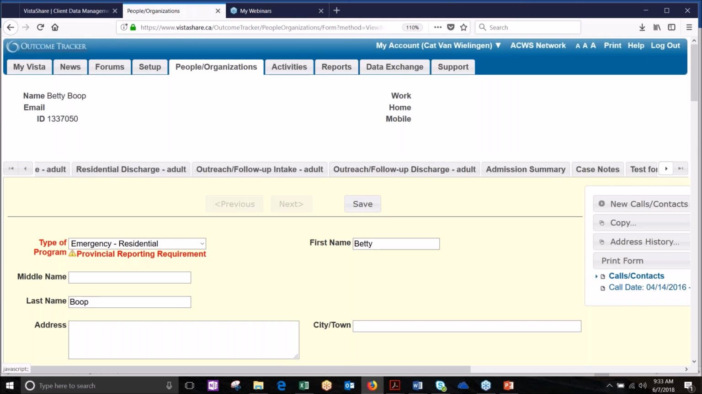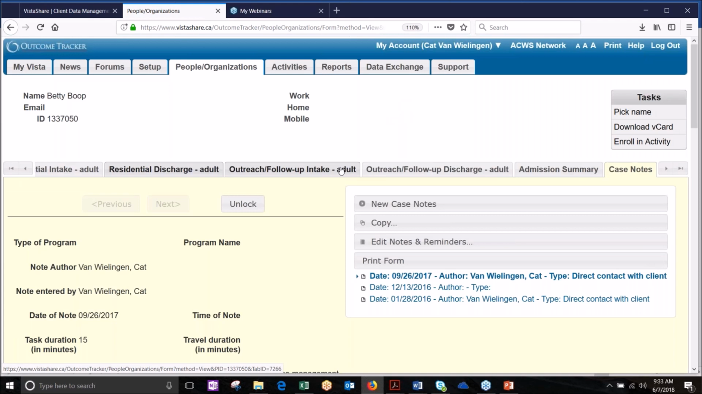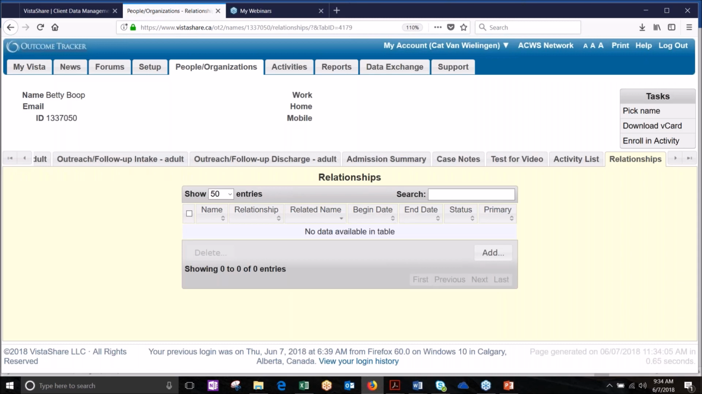Another example is the case notes tab that we mentioned before. So again, a lot of shelters will be entering a ton of case notes to document their contact and their support that they give to women and children in the shelter. And again, there's going to be a ton of tabs in here that aren't relevant to you. Another useful tab is the relationships tab. So in Outcome Tracker, you can design relationships between family members. So for moms admitted with children, you can connect children directly to mom and then use this tab to link back and forth between their records.